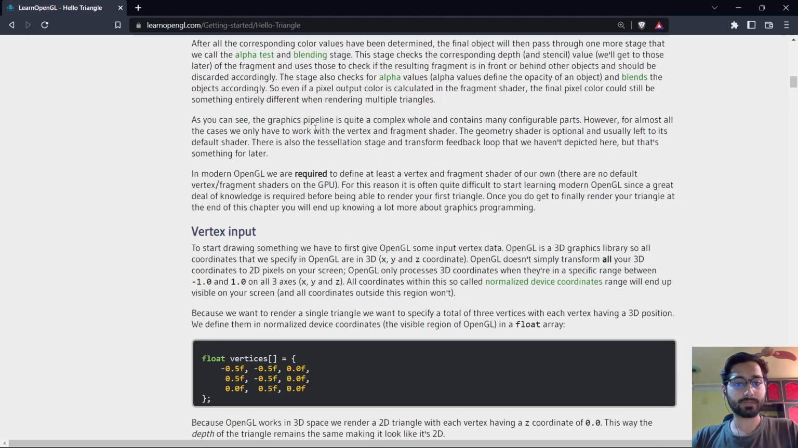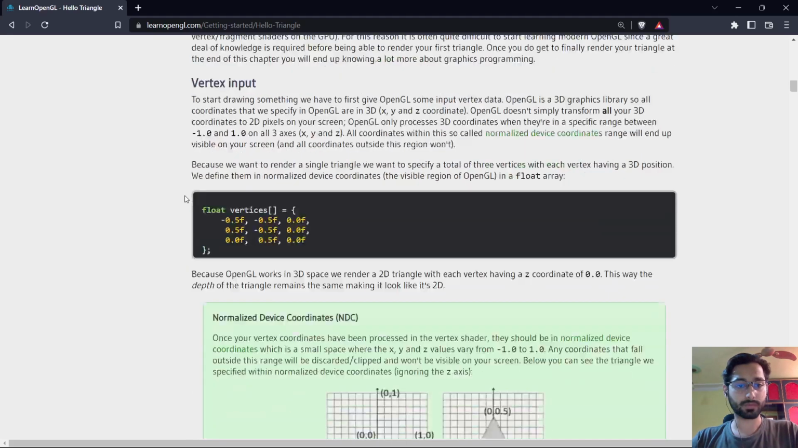As you can see, the graphics pipeline is quite a complex whole and contains many configurable parts. However, for almost all the cases, we only have to work with the vertex and fragment shader. The geometry shader is optional and usually left to its default shader. There is also the tessellation stage and transform feedback loop that we haven't depicted here, but that's something for later.